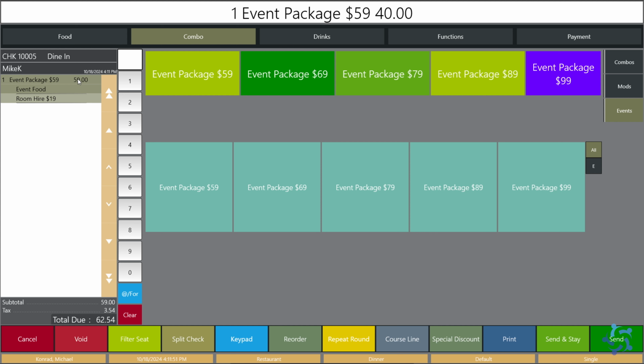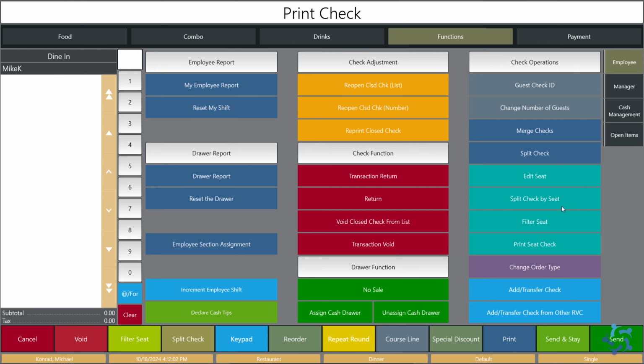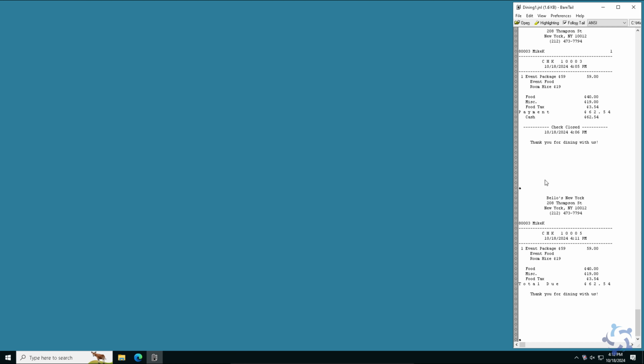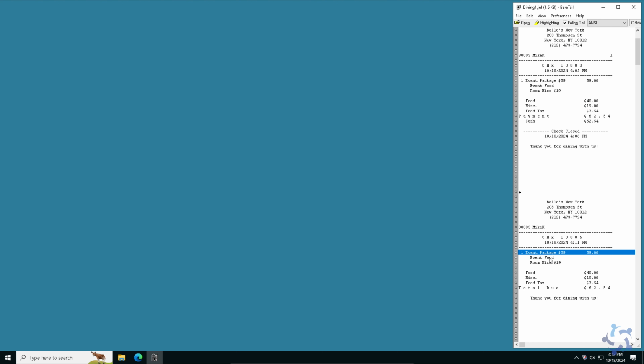Because we enabled that option bit number 4 in the combo meals, now we see one big total instead of seeing 2 separate ones. And now we can go ahead and print. And now I'm going to minimize this application, and we can take a look at how the item looks. So what we got here, this is the latest print. So we got event package $59 with event food and then room hire 19. So from what I understood from the request, he doesn't want to see either of these on the guest check, and he just wants to see the total package here for $59.